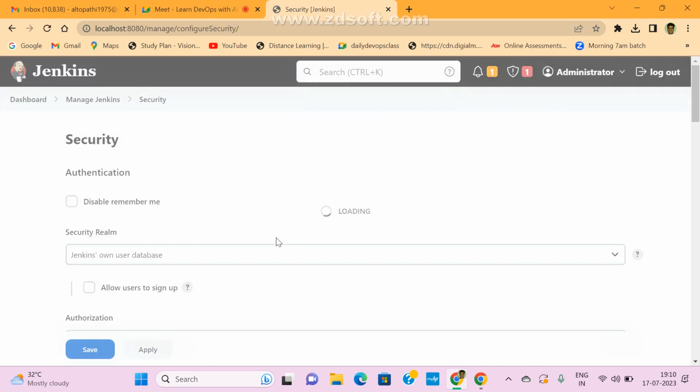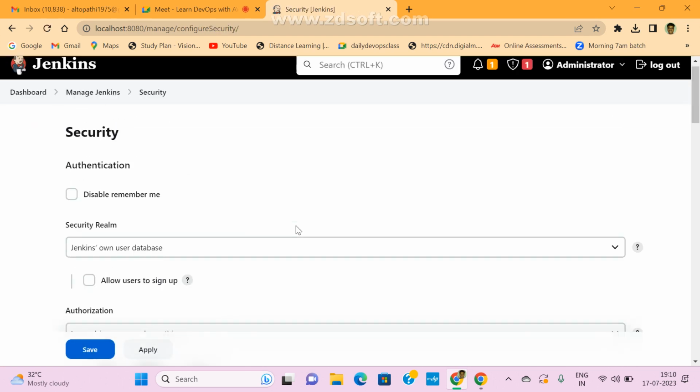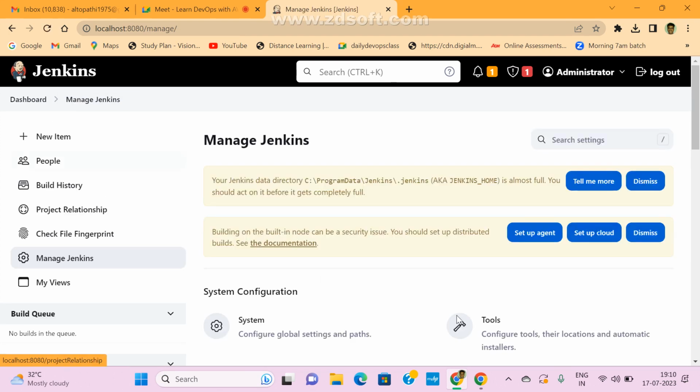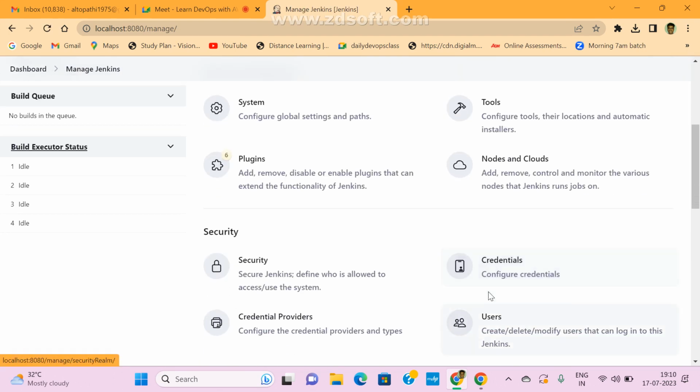Now see here, as of now, I am logged in as a user. Which user am I logged in as, guys? Any doubt here? User creation, credentials, and credential providers, include and exclude. If you want to provide what type of credentials, we can. These are the basics. Any doubt here? This is very, very important. Security. Clear, guys?